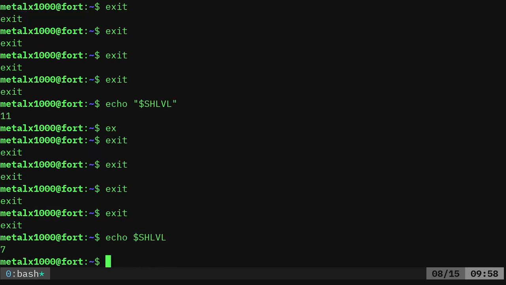Anyway, for most of you, this is probably useless, but it's just interesting information. It could be helpful. And again, I could theoretically see somebody putting an alias in there for their exit command that checks that variable. And if it's at the one, the top level shell, it will give you a warning so you don't accidentally close your terminal if you don't want it to.